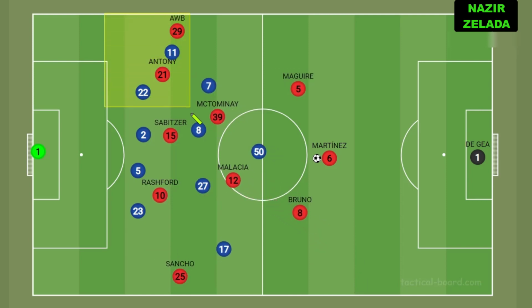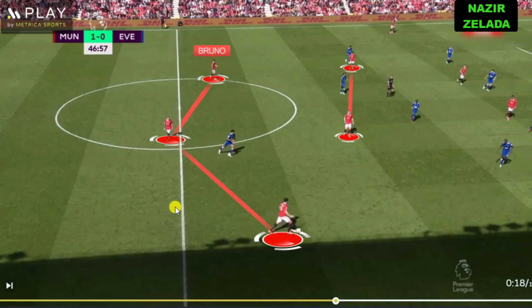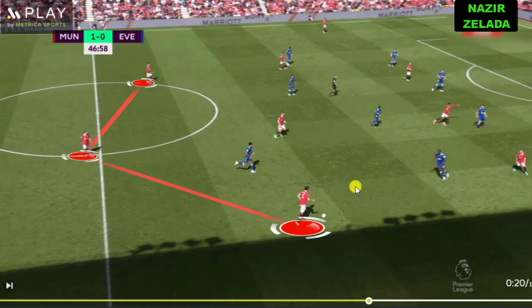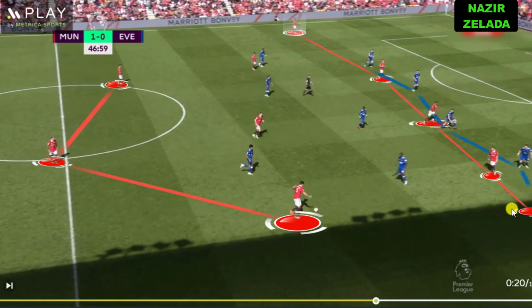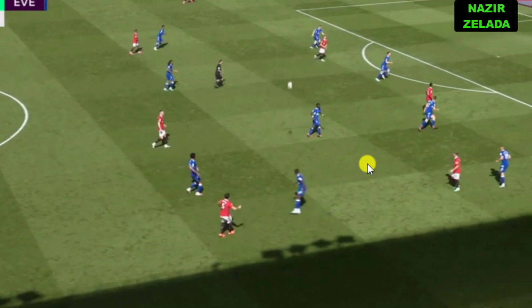Erik Ten Hag's team usually tried to have 2 players in the midfield and 5 players in the final third to attack the spaces. We can see that Bruno Fernandes dropped back and Malacia is playing inside. Everton's left fullback had to drop back to cover Wan Bissaka, while the other 4 defenders are covering Rashford, Sabitzer and Antony, and this created a space on the left side for Sancho.